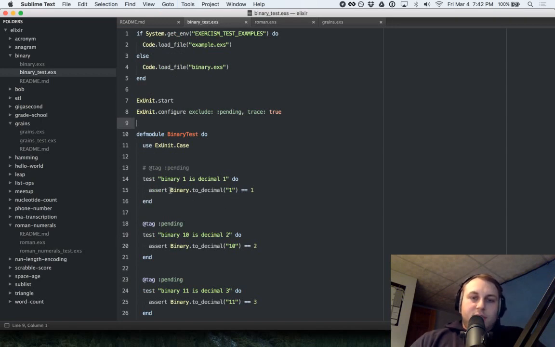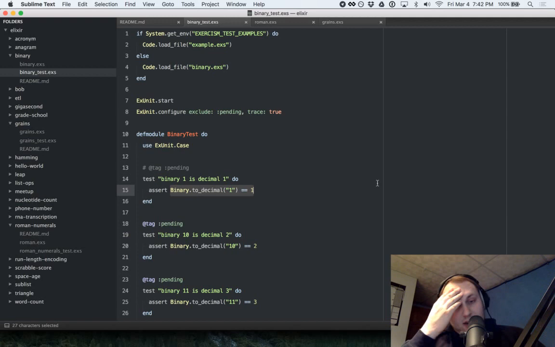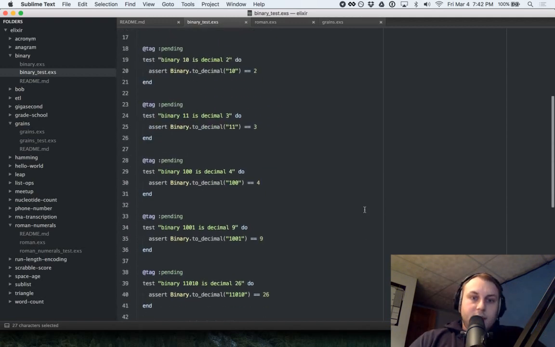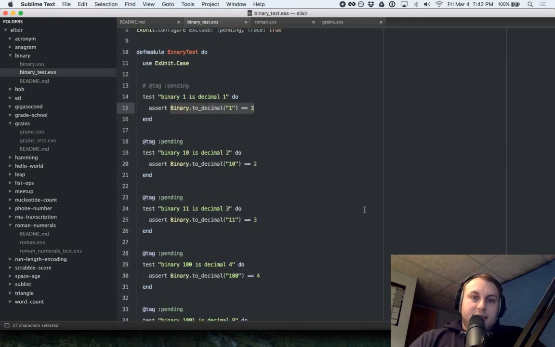So with this one, the algorithm that I'm thinking in my head is basically we want to take every element, and if there's a 1 there, we want to return 2 to the power of that index.